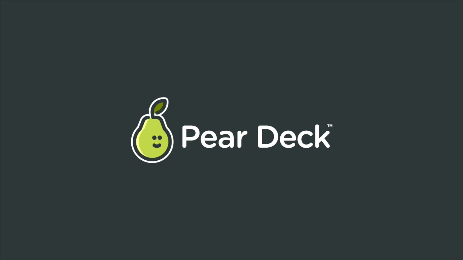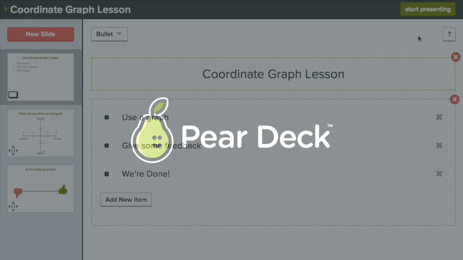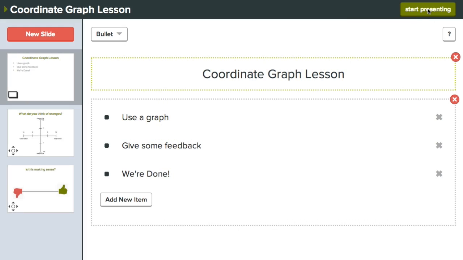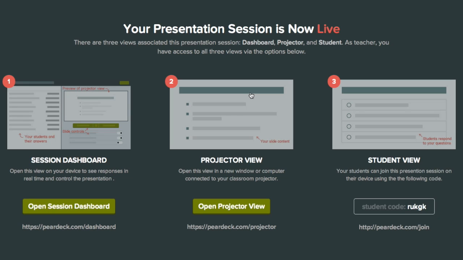Presenting a Pear Deck is slightly different than in other slide programs you might be familiar with. The important thing to remember is that when you hit Start Presenting, you are making a session live for students to join. The first thing you do after you start presenting is choose a view.